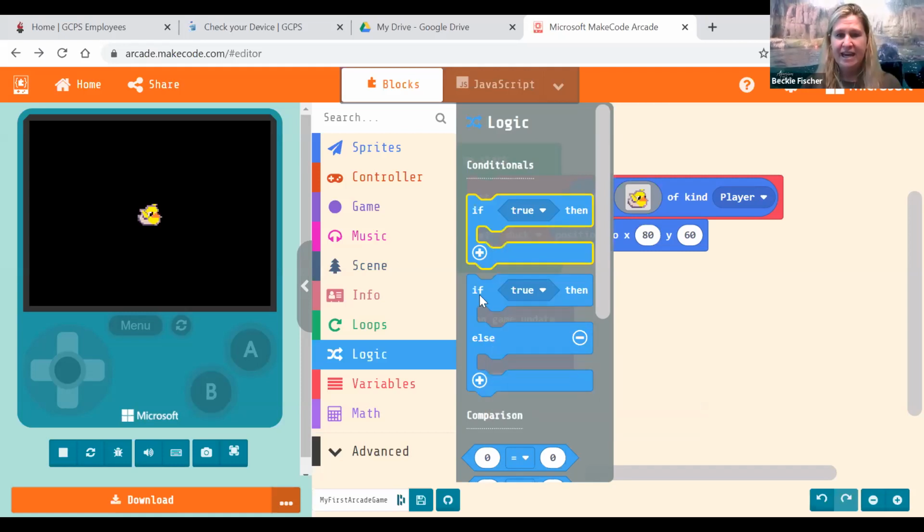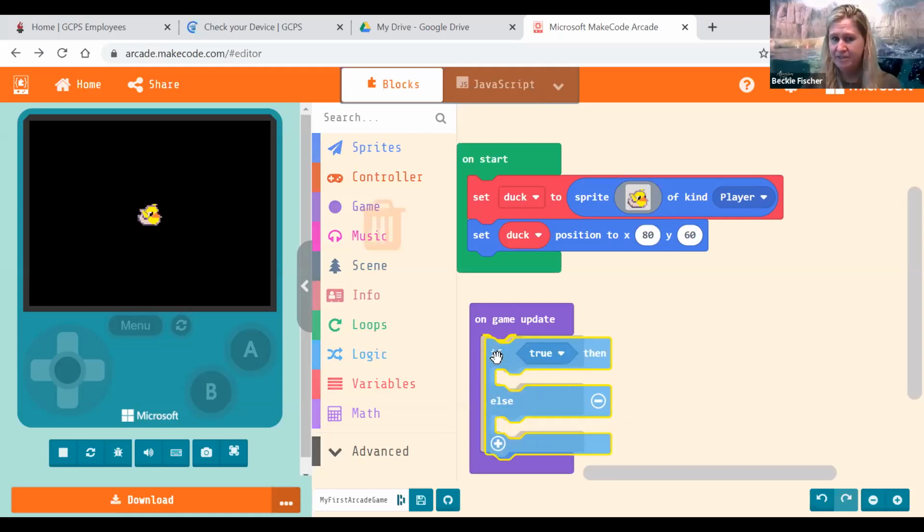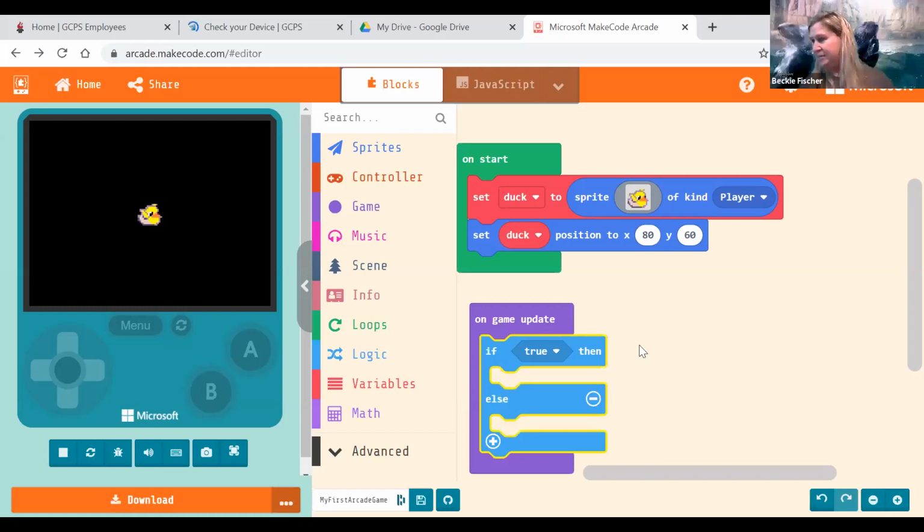We need that block because we're going to put it into the game update so that as the game is continuously updating, it's going to check to see if an up arrow has been pressed, a down arrow, a left arrow, a right arrow. It's going to be constantly checking to see if any of those arrows have been pressed. And if they have, it's going to move the duck. Okay, we good. All right.